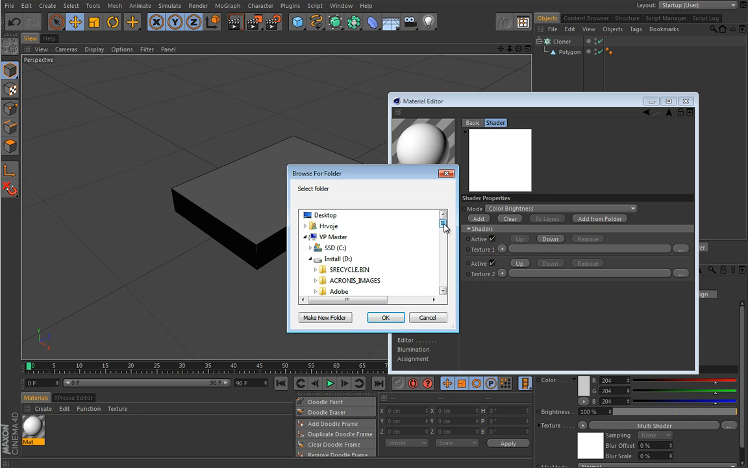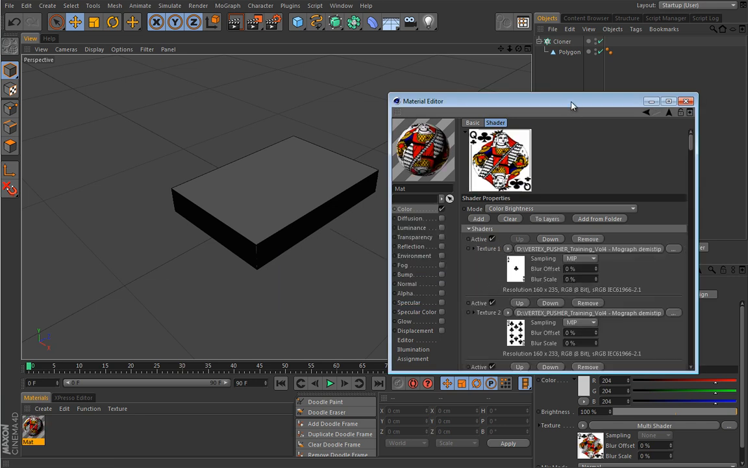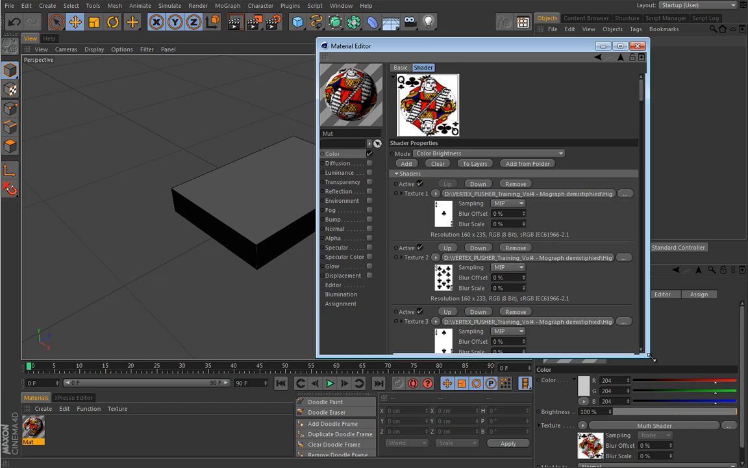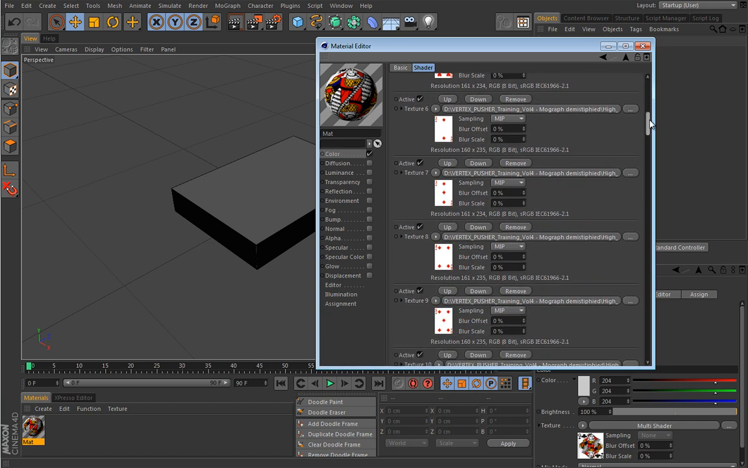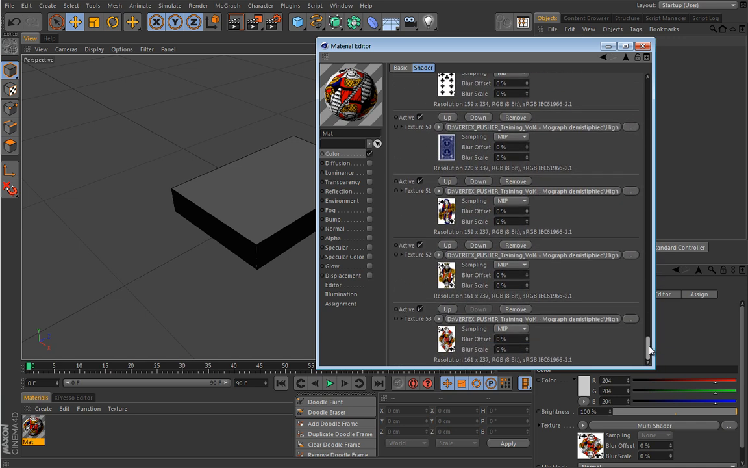So I will quickly navigate to my image folder, and once I find the folder which contains all the images, I will press OK. Cinema 4D will ask me if the chosen files are not in the search path and if I want to copy them to the project location. In this case I will say no, and you can see that those images are just plain simple images. You see it loaded all the cards necessary for our setup. Okay, here is the back face card, and actually I will remove it and will load that one separately as another material.